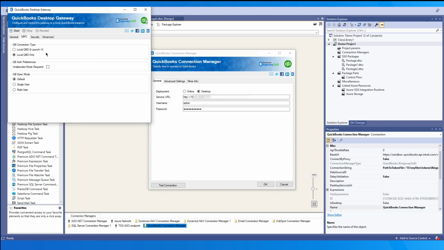The QB Open mode has 3 available options. The default allows for multi-user or single user, depending on if the company file is currently open or closed. The other options are either single user or multi-user, which may be selected.